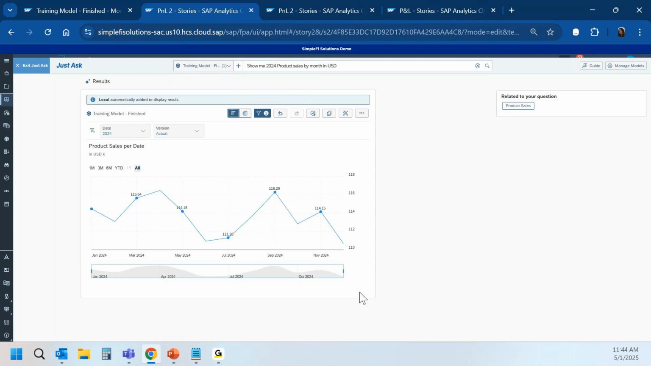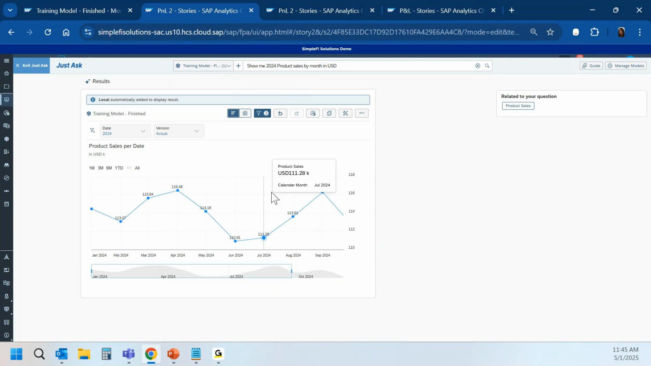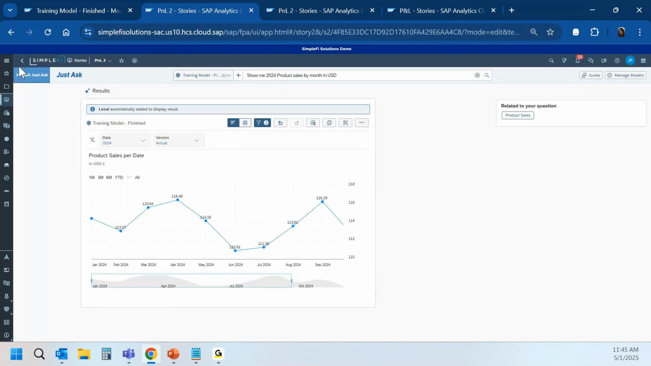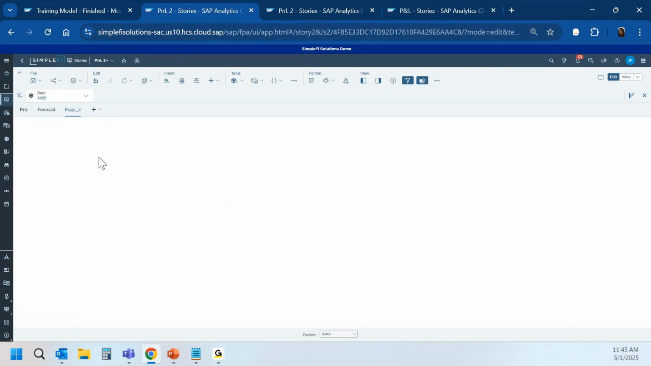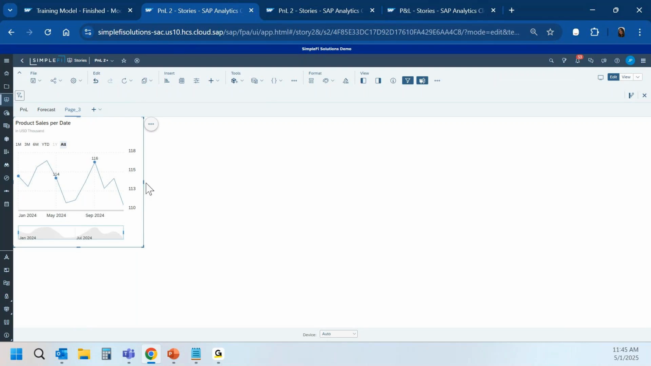Essentially, this chart is available for us to change, do some additional filters with, and then copy over into our existing story. I've just hit copy there, and I'm going to go back into our story by exiting Just Ask here. I'm going to create another tab so that we can paste it into here. So we can paste that chart in. Oh, this is coming up. Okay, let me uncheck that, because we used 2024 data.